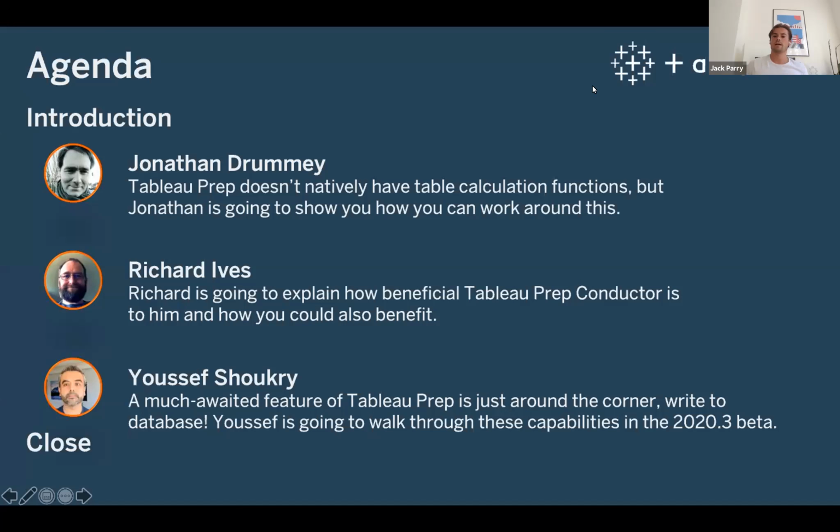Perfect. Thanks, Richard. And finally, Youssef. Hi, my name is Youssef Shoukrey. I am a product manager at Tableau. I work on the data management team, specifically on Tableau Prep. I'm based out of Seattle, and it's a very pleasant day here. Probably not as hot as it is in London, but for Seattle, it's a perfect day. I joined Tableau about 2 years ago, and I spent this entire time in the Tableau Prep team. I've been in the BI space for about 8 or 9 years now, and I'm very excited to be here.